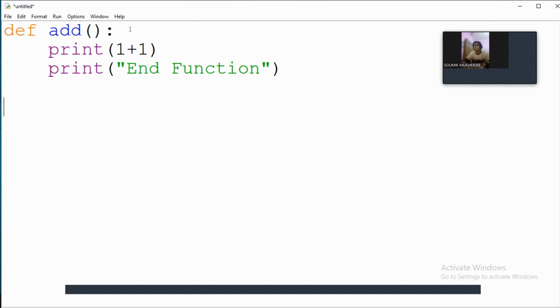Now I'm going to call the function. How to call the function? Do you remember? Like calling your maid, Ramu Kaka, by the name. So what is the function name? Add. Yes, very good. Add with the help of parentheses.